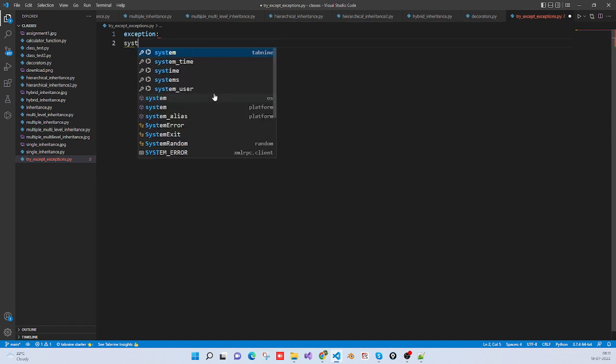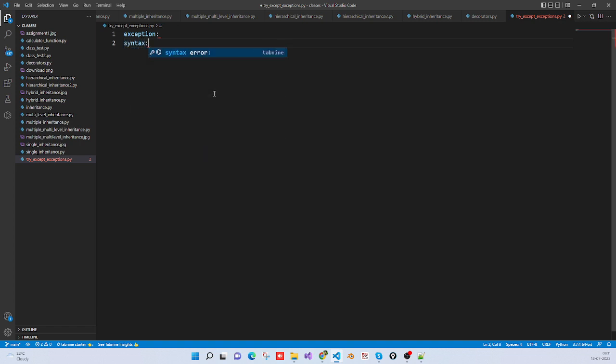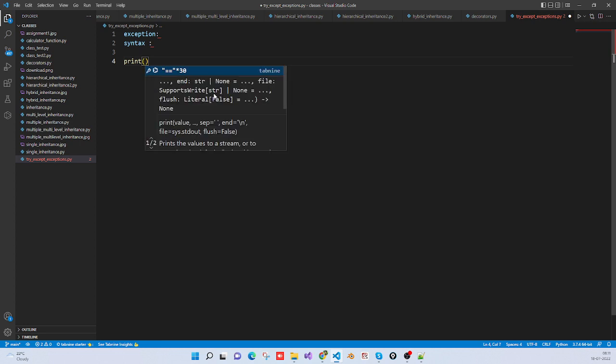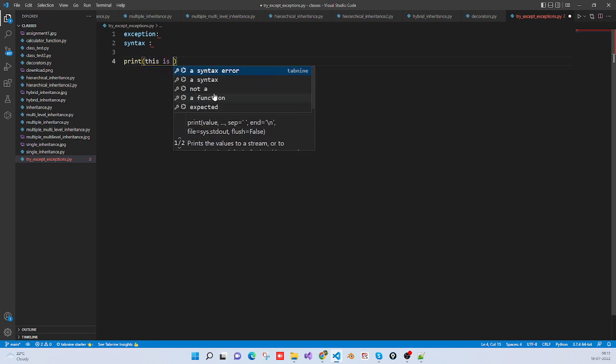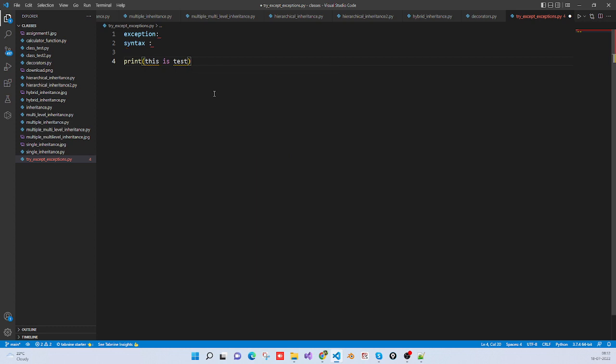Suppose I am writing print, this is test. Okay, what is this? Will this compile or will it not? It will not compile, right? Even if it compiles, we will not get the accurate output. What we are guessing, that this is a test, we need to get that as the output, but we will not get that kind of output.